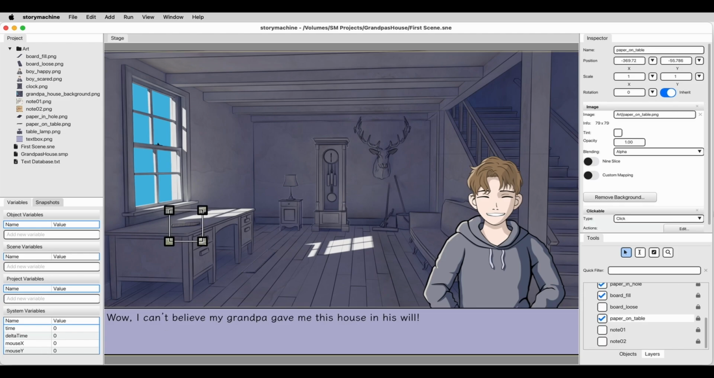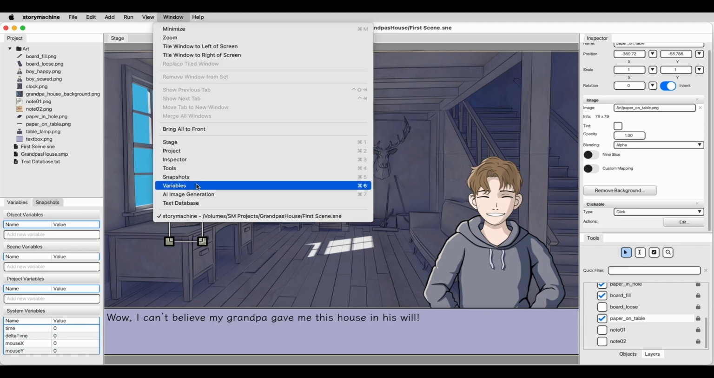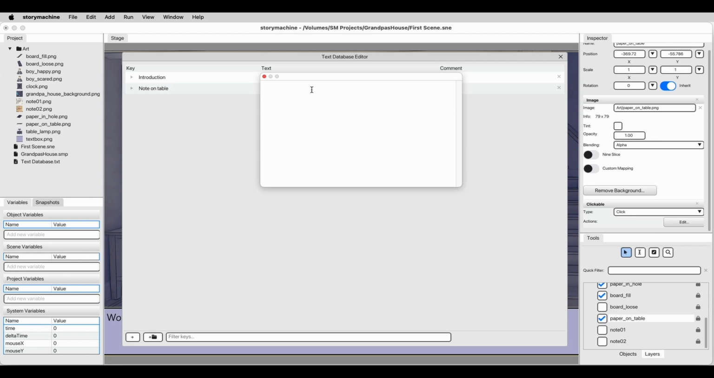Now, I think I'd like to make it so this kid comments on the things that he's seeing. So if we go back here, I guess we should start by adding something for him to say. Maybe he can say, "What's up with this weird note?" or something like that. So we'll open up our text database. I'm going to add a new text key, and this is going to be called commentary about the note on table. Okay, and then the text is going to be, "What is Grandpa talking about?"